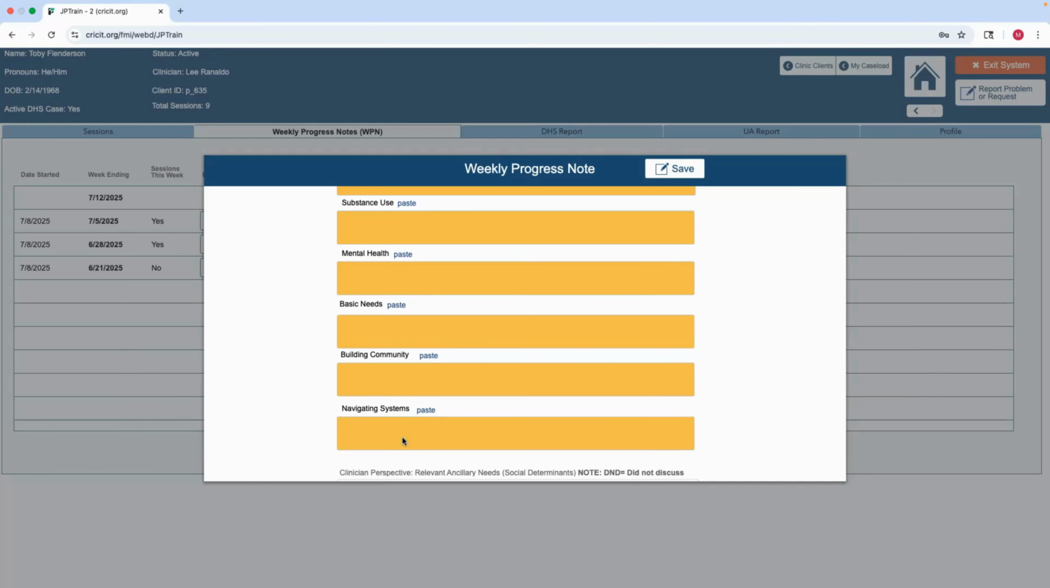The fifth one is building community. Are they making connections? Maybe they went to a support group, an event, or just talked with someone they trust. And the final domain is navigating systems. This includes anything related to navigating systems like court, DHS, health systems, and how you helped them coordinate services. If a domain wasn't relevant that week, just enter NA, none, or DND for did not discuss.